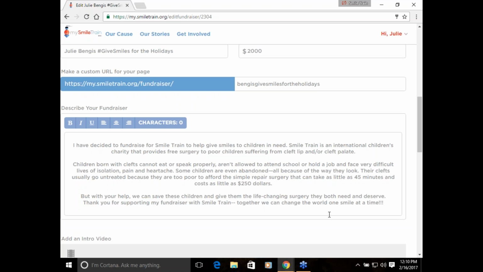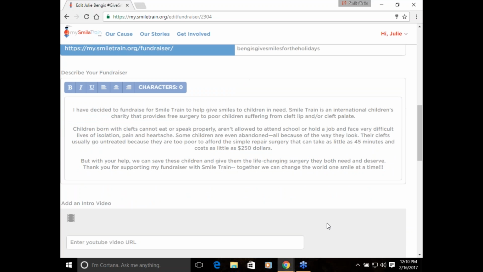Maybe you have a personal connection to cleft, or you know somebody who's born with a cleft, or whose child is born with a cleft. Take a few minutes and update this information and just make it personal so that when your donors visit your page, they can read a little bit about your journey and get a sense for why you're fundraising and why they should support you.